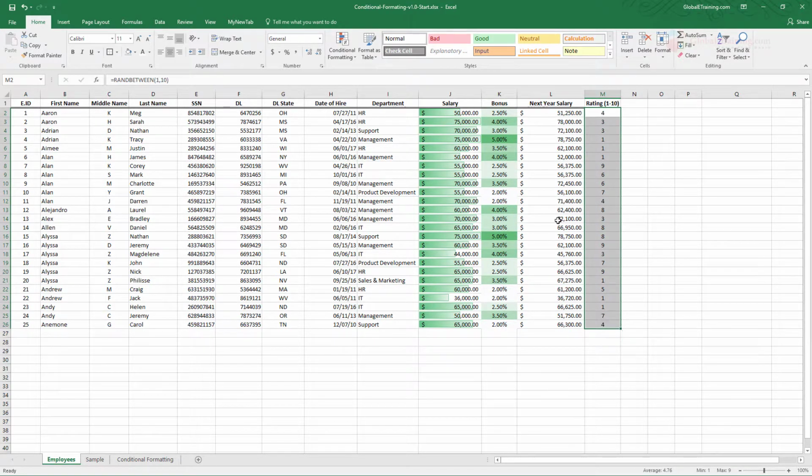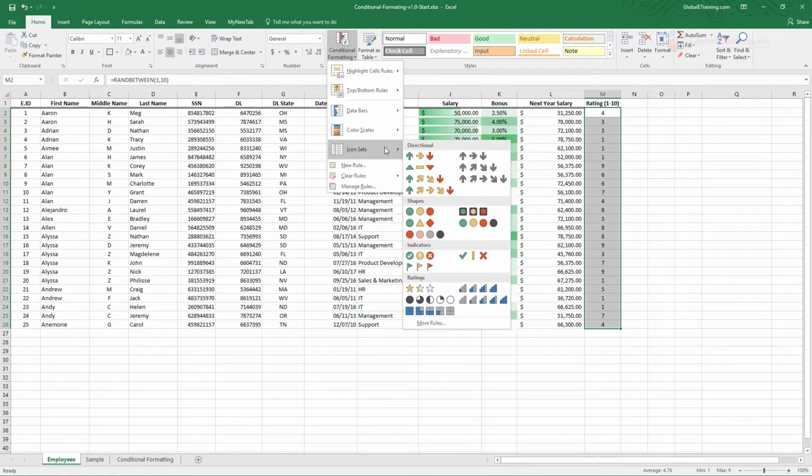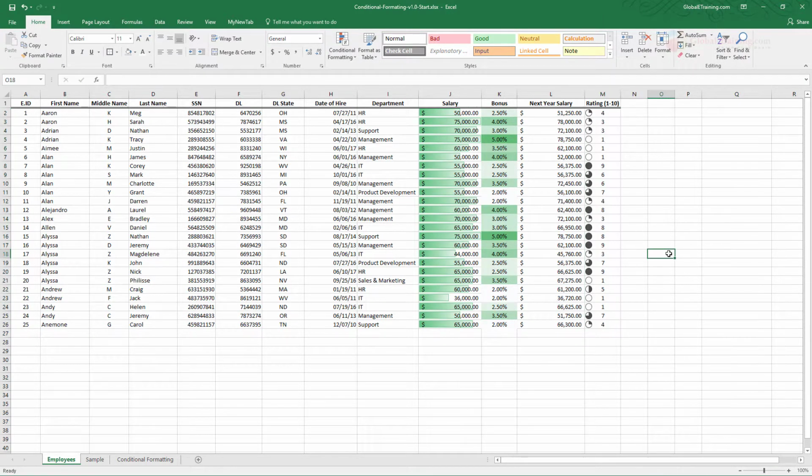And here in this case, let's say rating, you can apply the same, or maybe you want to do something different. I'll do icon sets and maybe use this one or this one to indicate the rating. I can visually tell, hey, these are pretty good, they have a good performance rating. Whereas these with just a circle with no gray in it have pretty much the low rating.